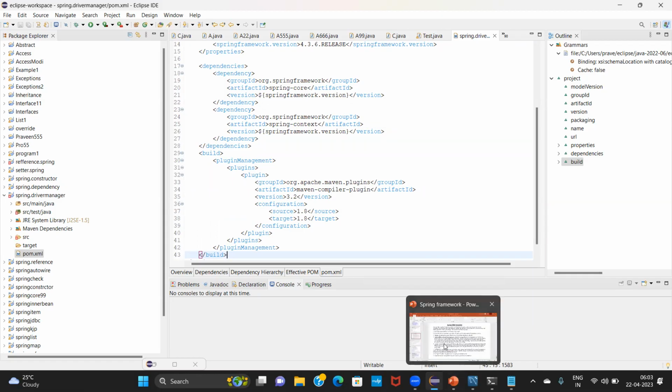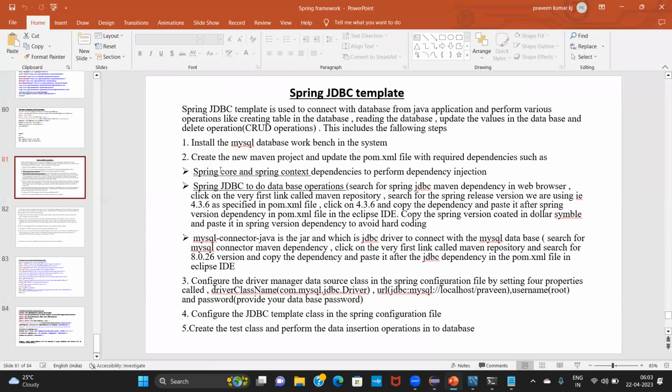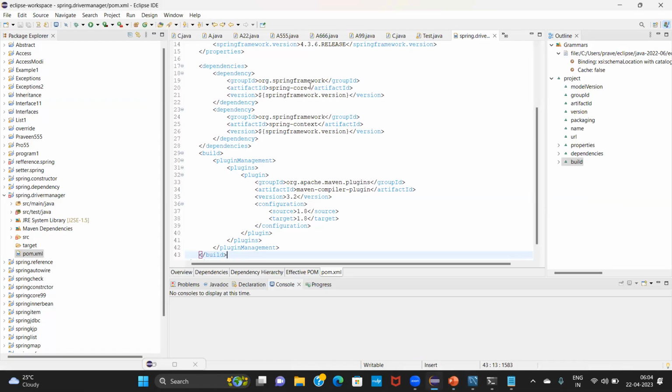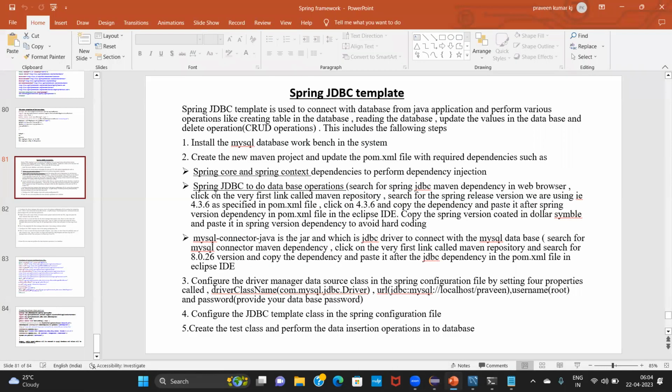Let's go back to your PPT. See here, guys. Spring core and Spring context dependencies to perform dependency injection, we just now added, right? Spring core dependency and Spring context dependency you have added. And then the next one is Spring JDBC to do database operations. Guys, you have to search one dependency on the web, copy and paste it. Spring JDBC to perform database operations.